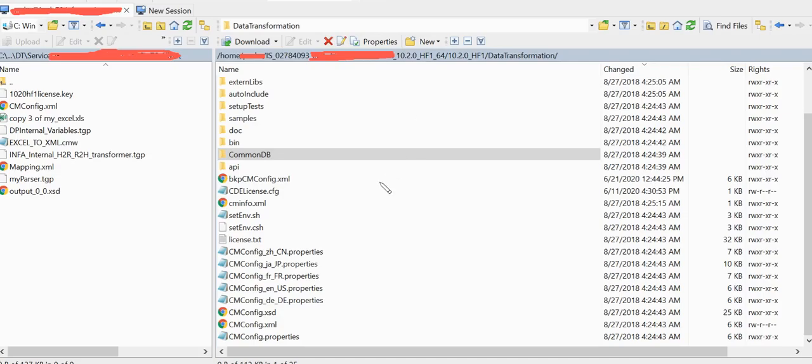Okay, so I have logged in the server using WinSCP. The same thing can be done using Putty window also. So basically, to enable the data transformation traces, we have to edit the file called cmconfig.xml file, which is basically present in the info home data transformation folder.